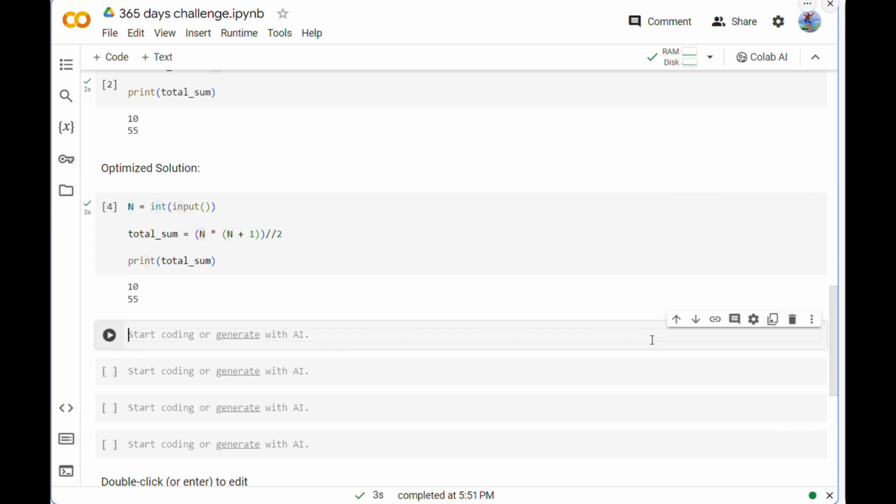That's it. We have solved the problem of finding the sum of natural numbers using both a simple and optimized approach in Python.